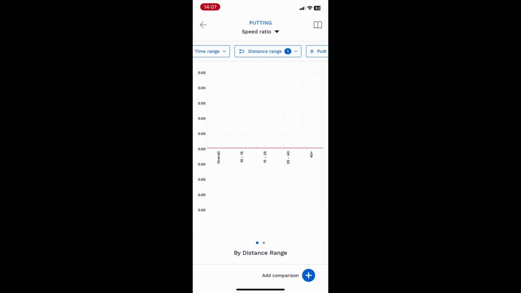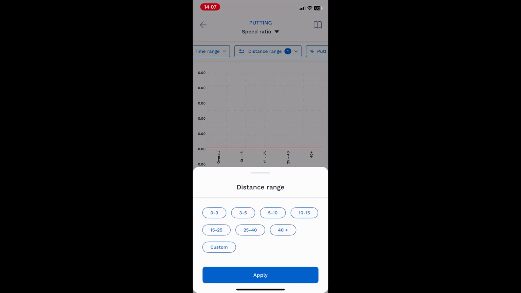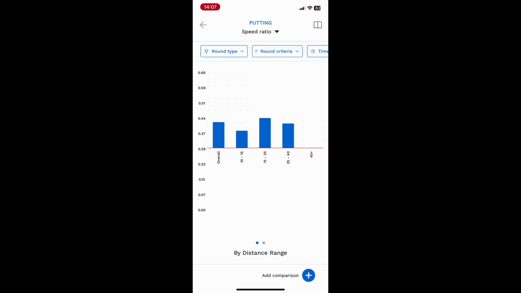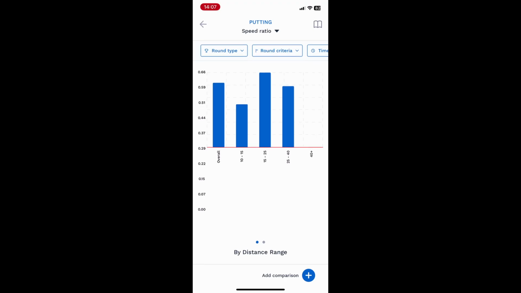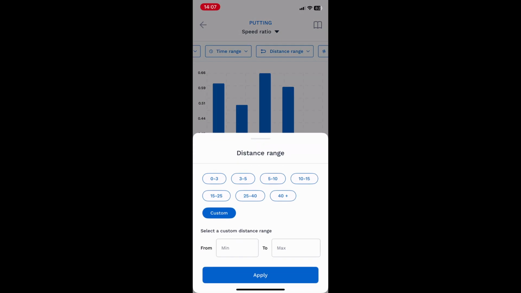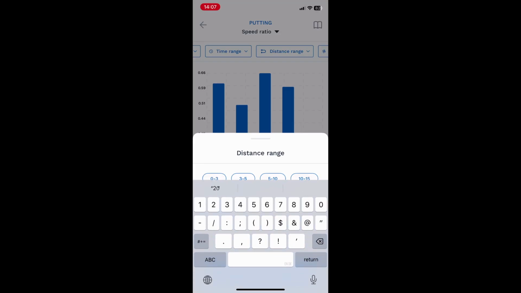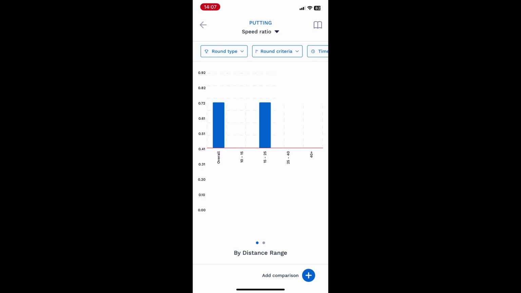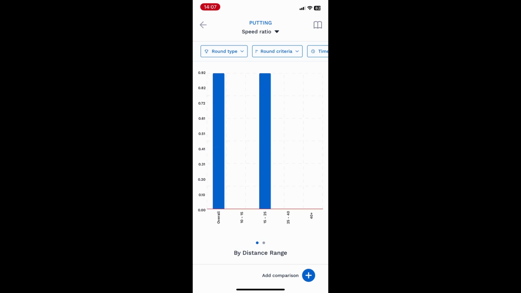First, we need to remove our distance filter, and now we see our speed ratios for those different distance windows. If we want to see the speed ratio for our 20 footers, for example, we just go back into the distance filter, create a custom distance, and fill in 20 to 21 feet. Press apply, and we see our ratio from that specific distance. So that just about covers it for the putting analysis section.